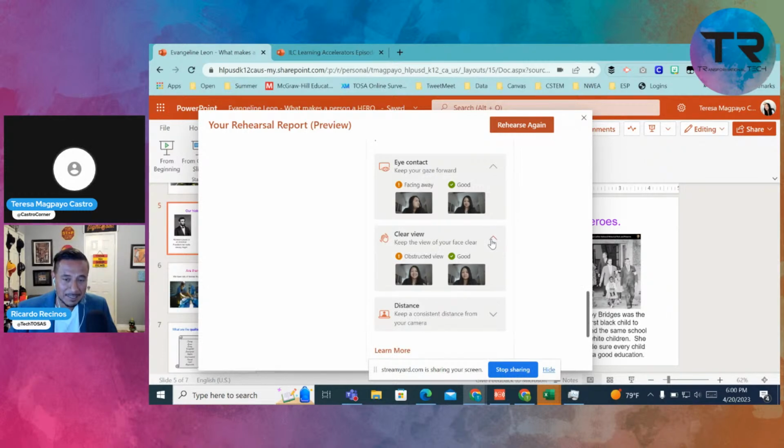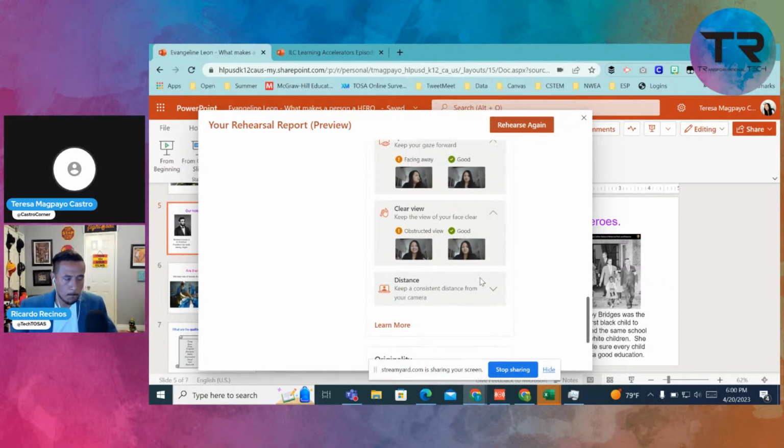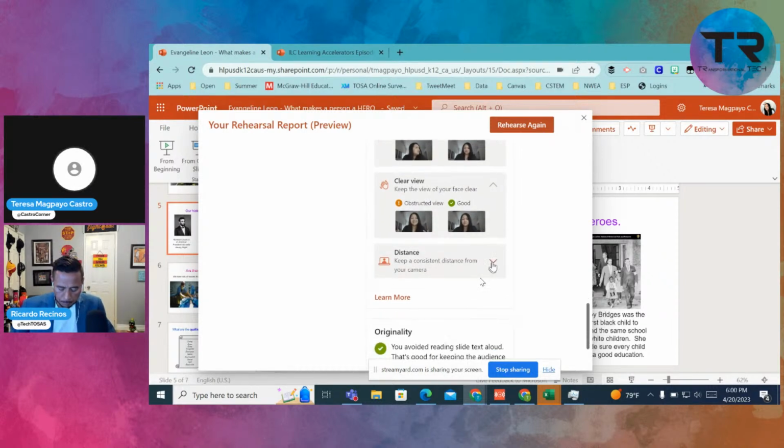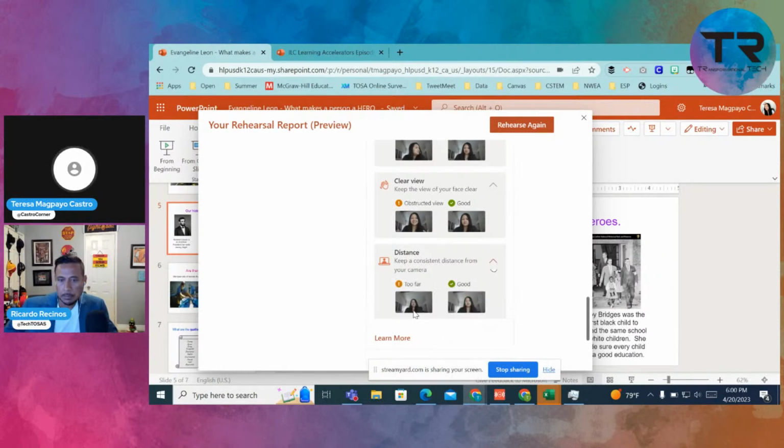So keep a clear view, so obstructed view. So I probably right before this picture, my hands were in my face. And then this one, my hands were clear so the audience can see me, and distance. So for this one, I was too far, and this one, I was good. I don't know, I'm amazed. As a teacher, I didn't have to do anything.